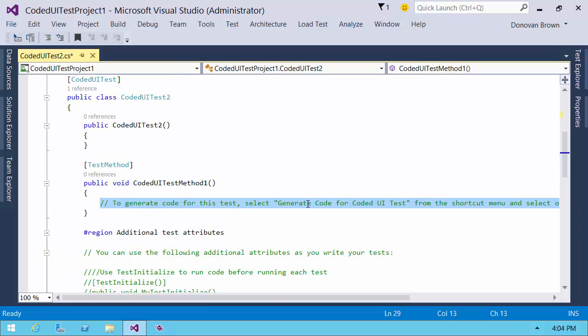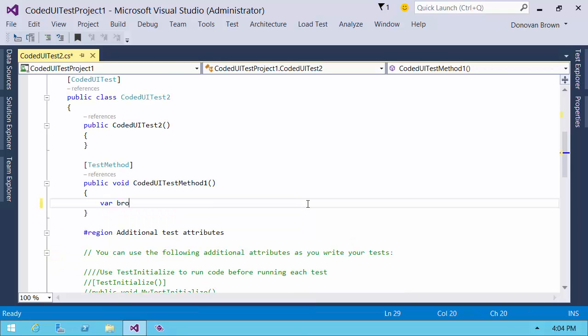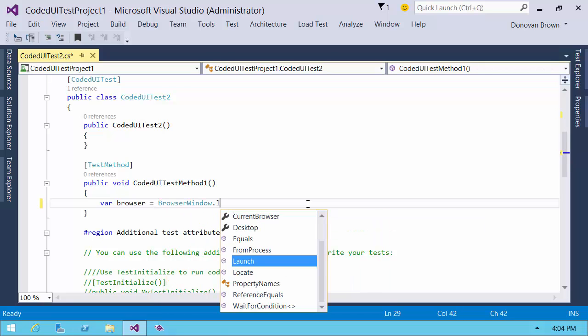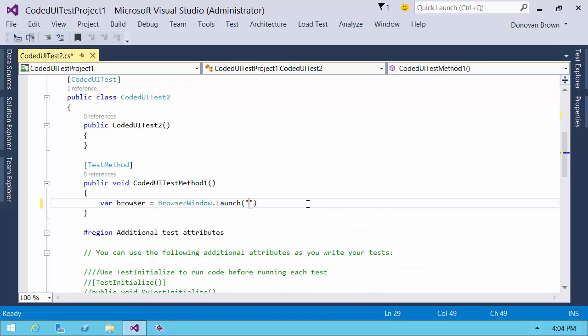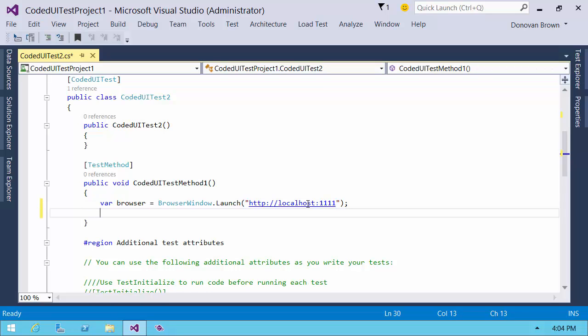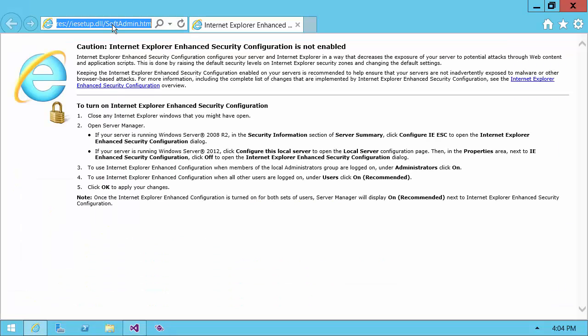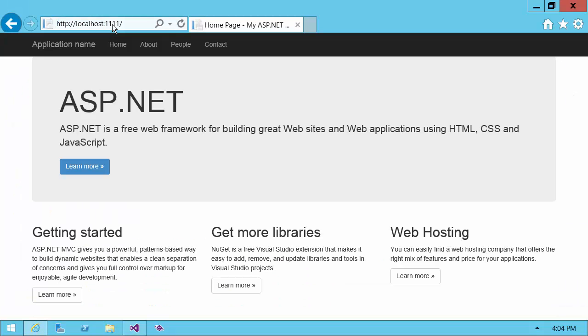The first goal of our test is to start IE with our application loaded. This can be achieved using the launch method of the browser window class. The browser that is returned from this call to launch is very important, so we store it in a variable. All the controls we are going to be looking for will be scoped to some parent. The browser will be the parent for the majority of the controls we need to find.